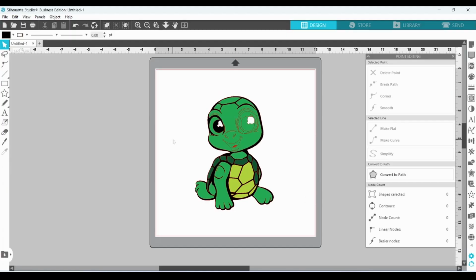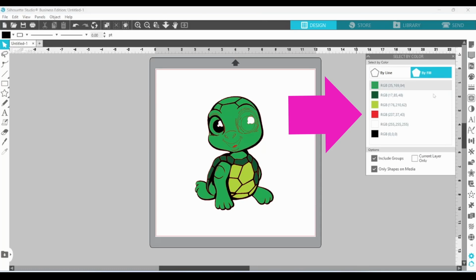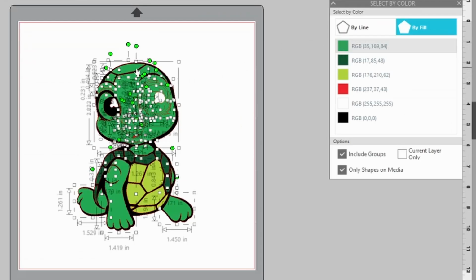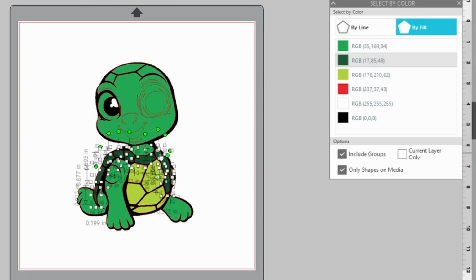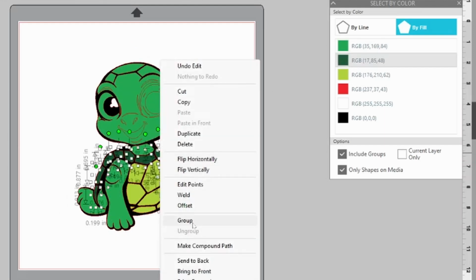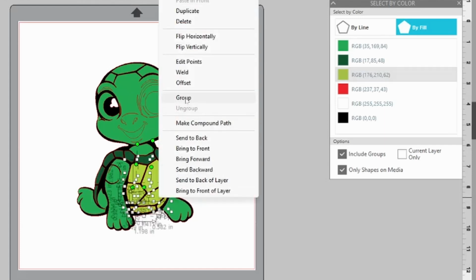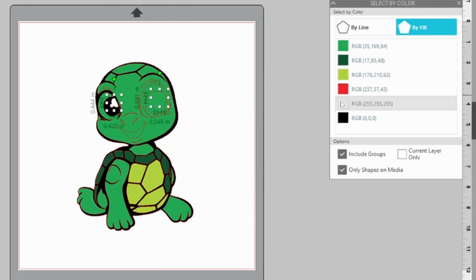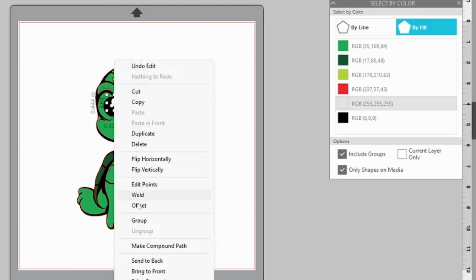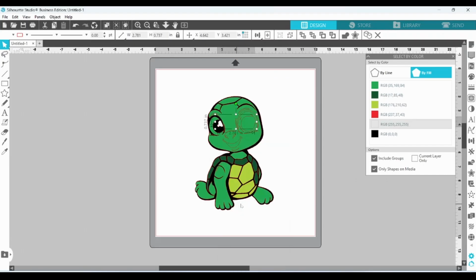And we're going to start working on grouping by color. So let's go up to our Select by Color tab here. It's going to open up this panel. We're going to go through each of the colors and make sure that everything is grouped together. Select the first green, right click and group. The darker green, right click and group, and so on. Now there was only one red piece, so we don't need to group that. And there was only one black piece. So now we can start moving these colors away.